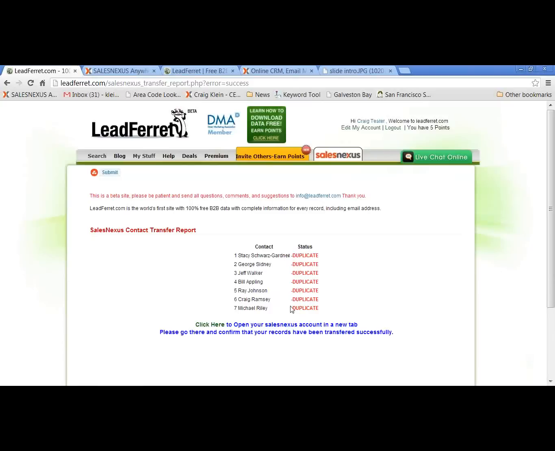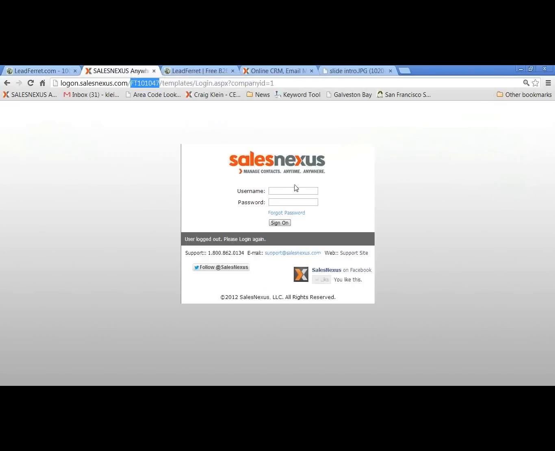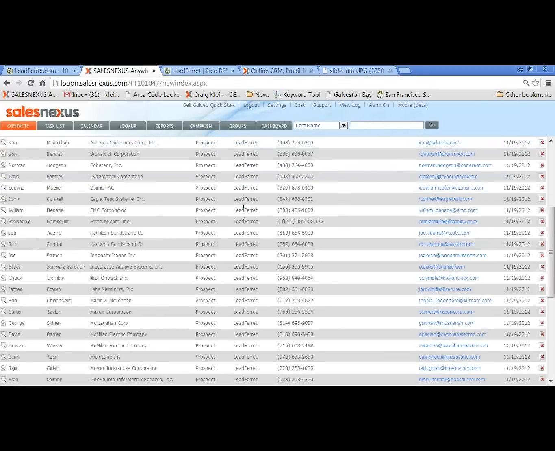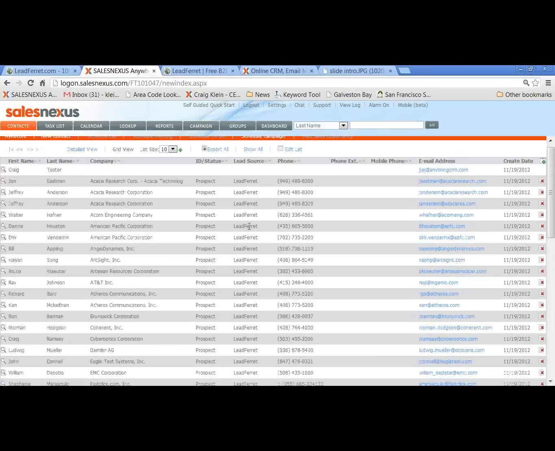So now it gives me the status. It says duplicate here because I've done this a couple of times now. And that just goes to show you that the system won't allow you to transfer the same contact twice, so you don't debit your account more than necessary and you don't end up with duplicate records in Sales Nexus. If I hadn't already done it, it would say transferred here. So we're ready to go. We go to Sales Nexus and log on with those credentials that you were emailed. And there's my contacts that I've transferred from LeadFerret.